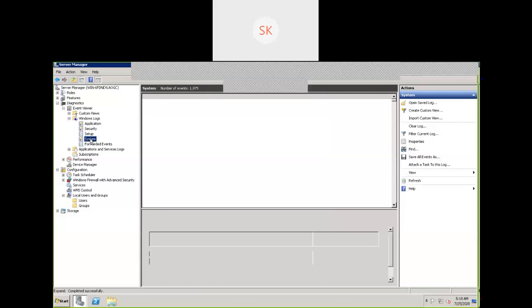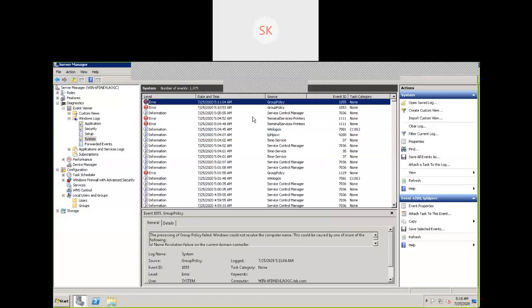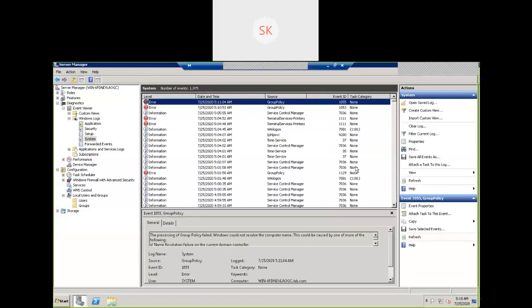There are different errors. For each log, there are three types of events: information, warning, and error. For each log, there is an event ID. Whatever information it is providing here, if you are not able to understand, simply search the internet by referring to the event ID.